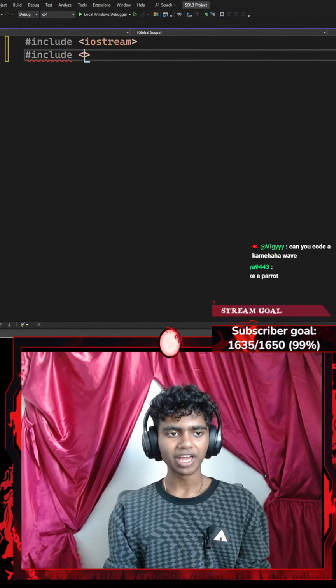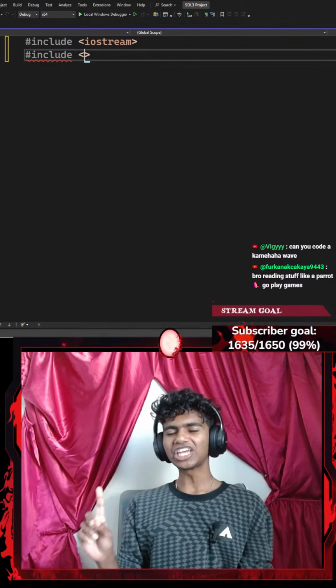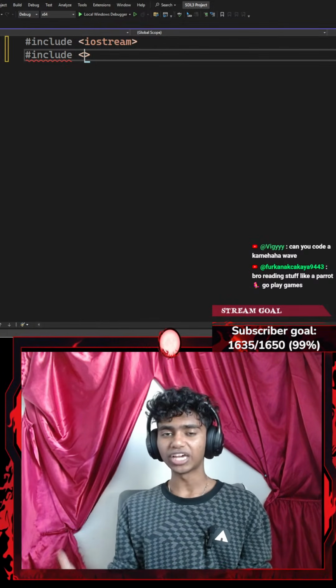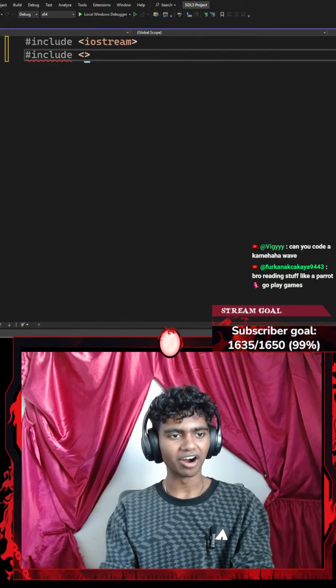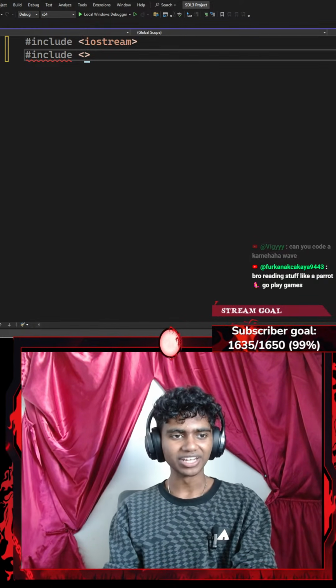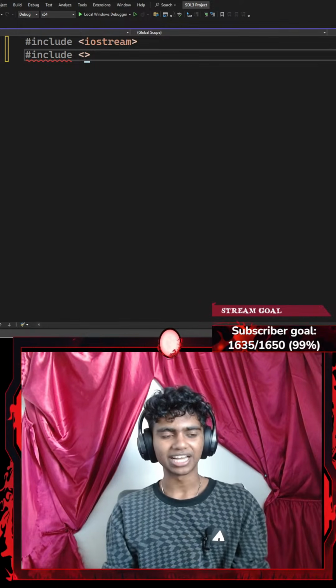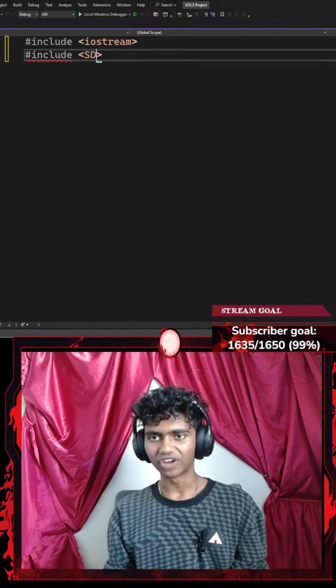Can you code a Kamehameha wave? Honestly, I feel like it wouldn't be that hard if I actually do have the PNG, because the animation part isn't that hard, to be honest. Drawing the stuff is kind of hard. Bro, really be reading stuff like a pirate? Go play games, guys. That does make sense. I actually do read stuff kind of quick.